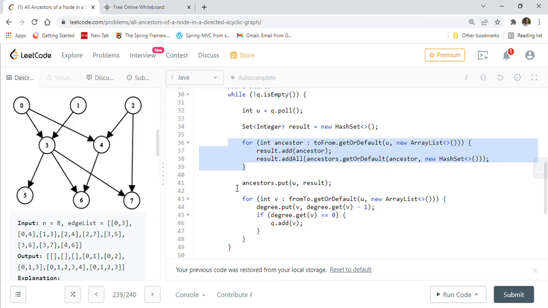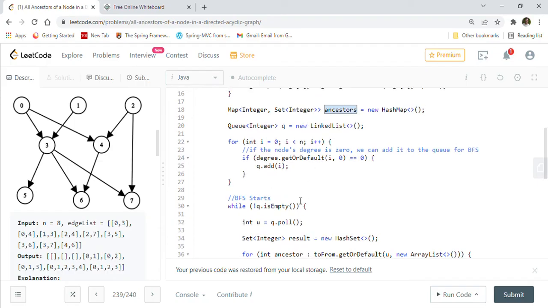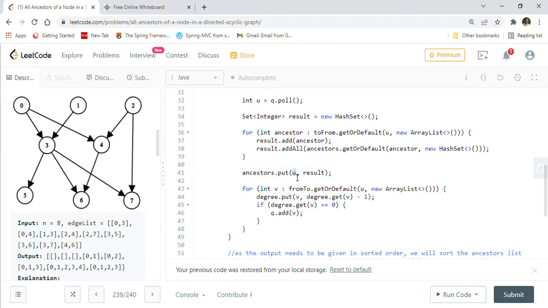So after this is done, we'll add this into our actual ancestors map that we created. This is our ancestors map; we will add u comma result. u is the current node that we are processing, and result is the set that we have gotten by using this information. So result will contain all the ancestors, but they are not sorted yet. That we will do later. So you have to just remember that result will contain all the ancestors, but they might not be sorted.